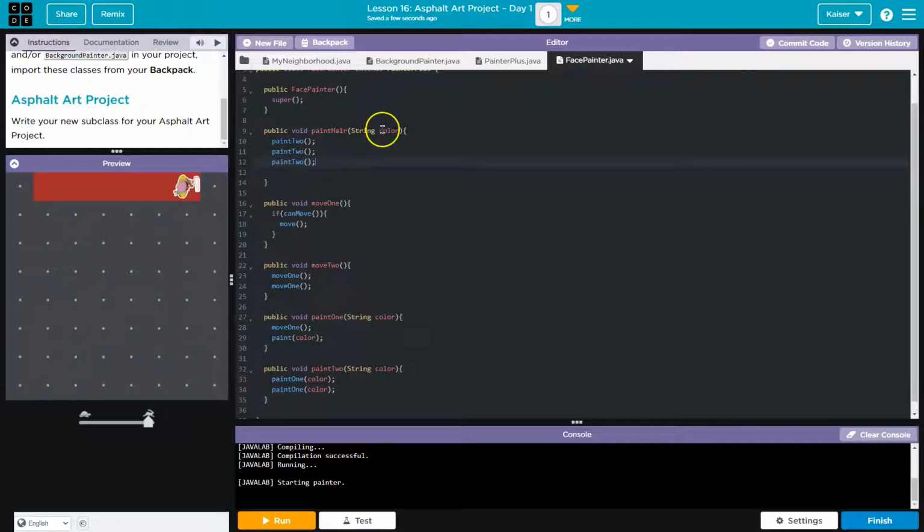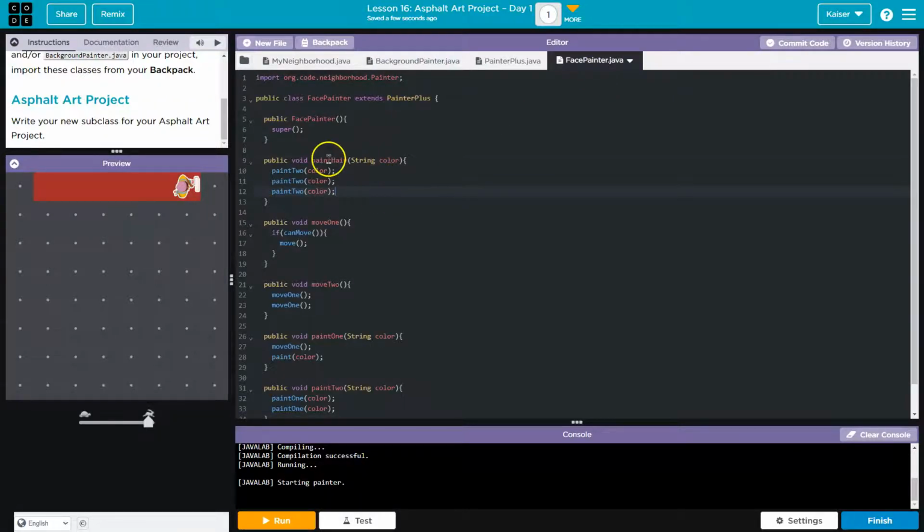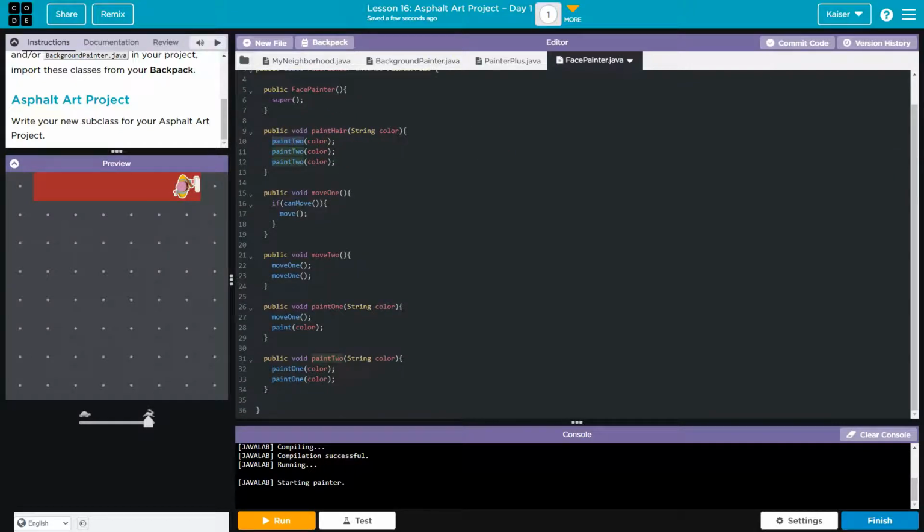Okay, and then I need to give it this color. So what it's doing is, when I run paint hair now, it says, oh, paint hair, I gotta go find this. Smack. Oh, brown. Now what it does, and this is a few steps, it runs this, it says paint 2 color. Oh, okay. Where is that? Paint 2. Okay.